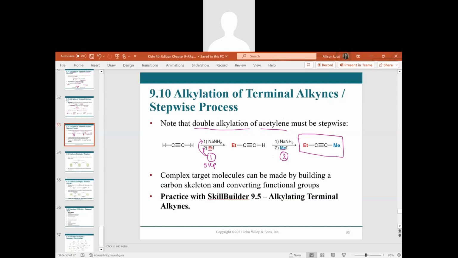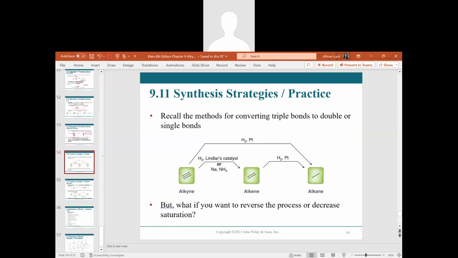And a fun fact about what this can do is you can create a complex target molecule, so a molecule that you want to create, by building your carbon skeleton and then going back and converting functional groups. So where you have a double bond, you might want a triple bond, or you might want only single bonds, or you might want to add different functional groups. We'll see later on. But here we can see conversion between triple bonds to double bonds or single bonds.